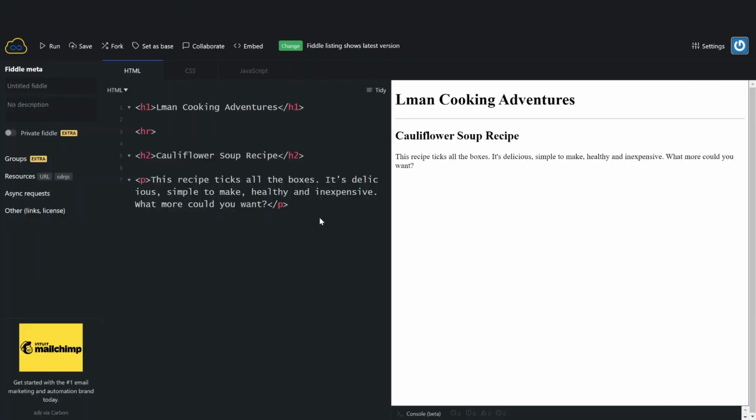Okay, so the next thing I suggest that you do is have an image below here of the thing that your site is showing you how to do. So it might be a screenshot if it's showing you how to play a video game, or in my case, it's going to be a picture of a cauliflower and maybe some cauliflower soup.